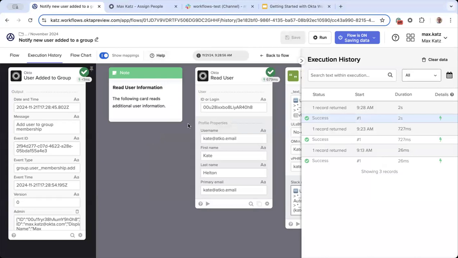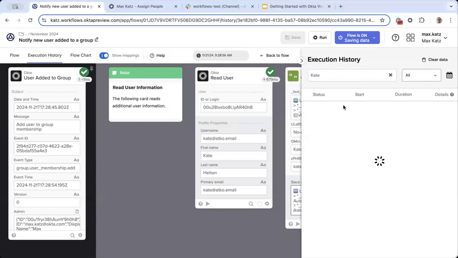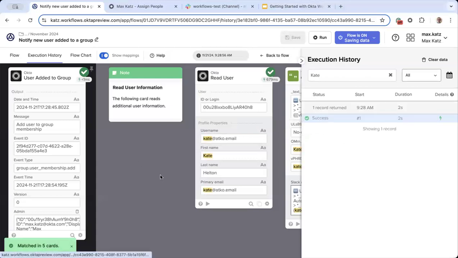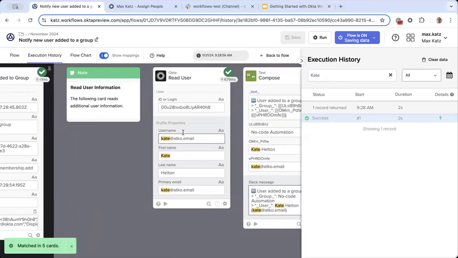Okay. A few other capabilities. If you have a lot of executions, you can search, right? So it will search this information right here. So maybe if I enter Kate, we can see that it found this Kate, right? I have 3 executions, but only one of them is Kate, so you can see. So this is very handy as well.